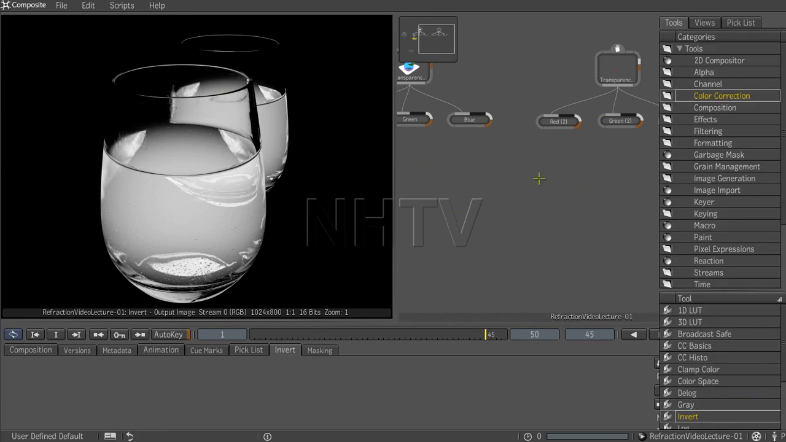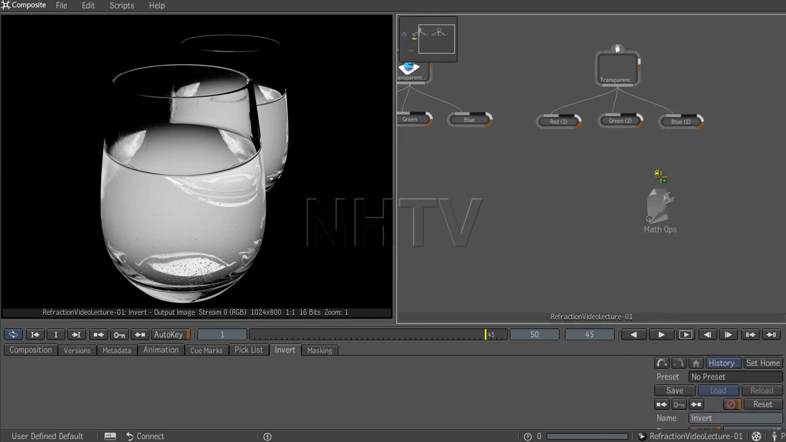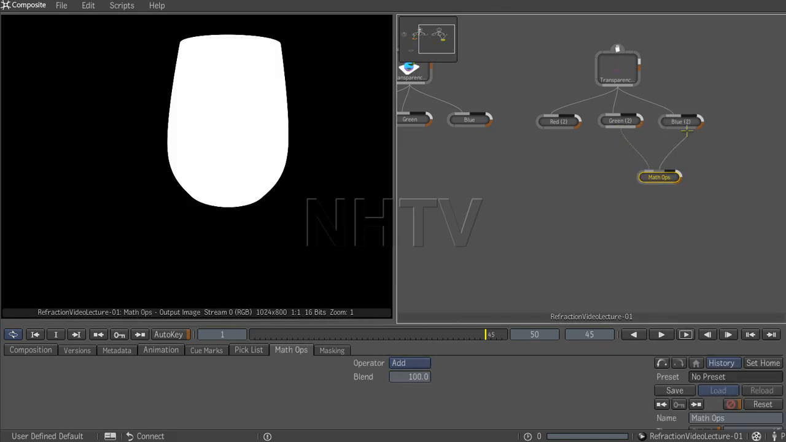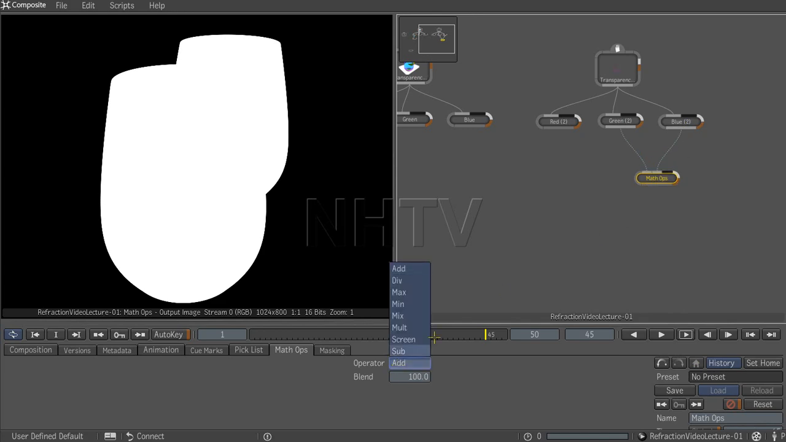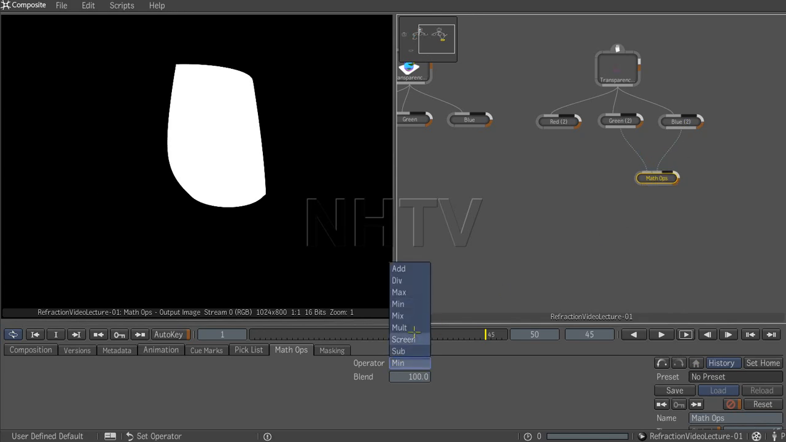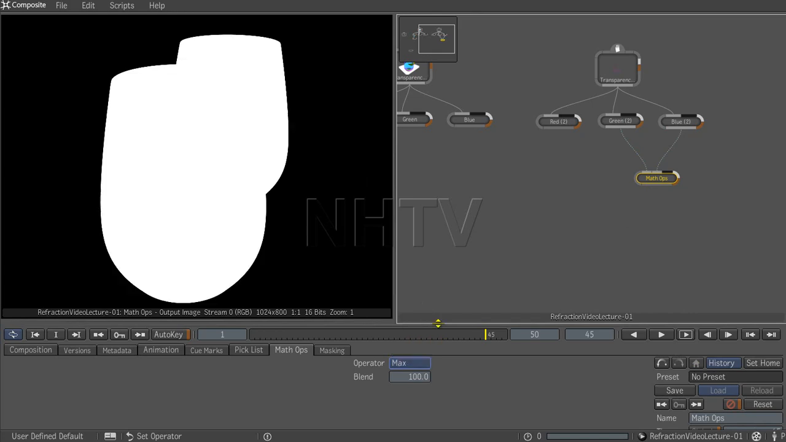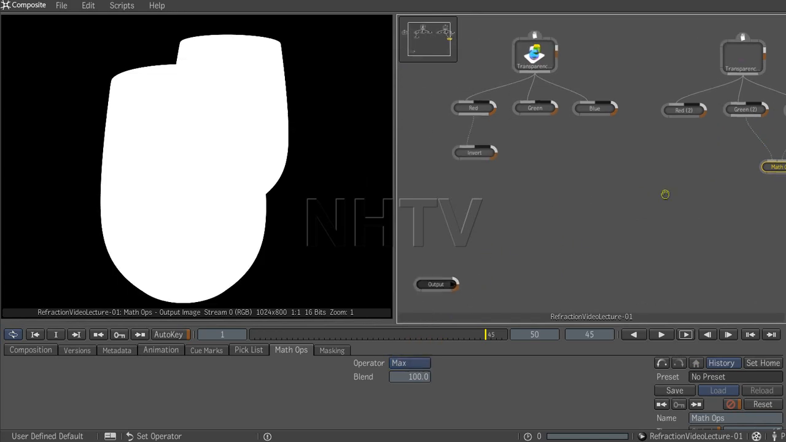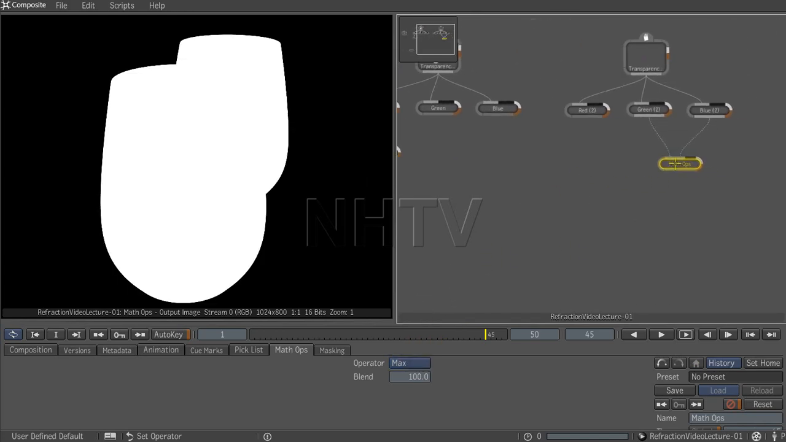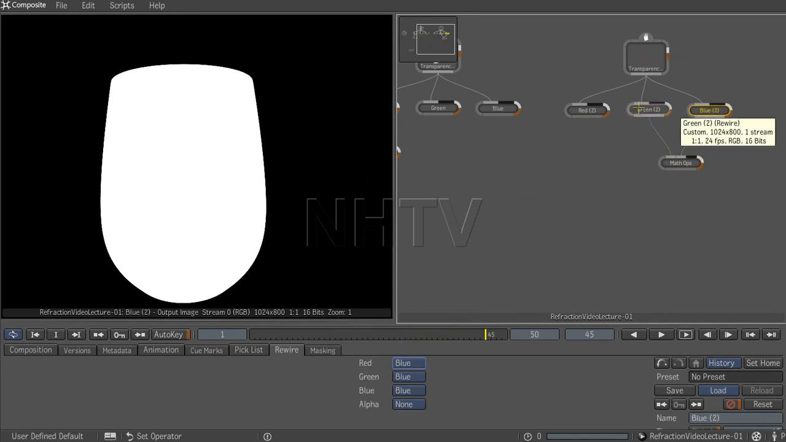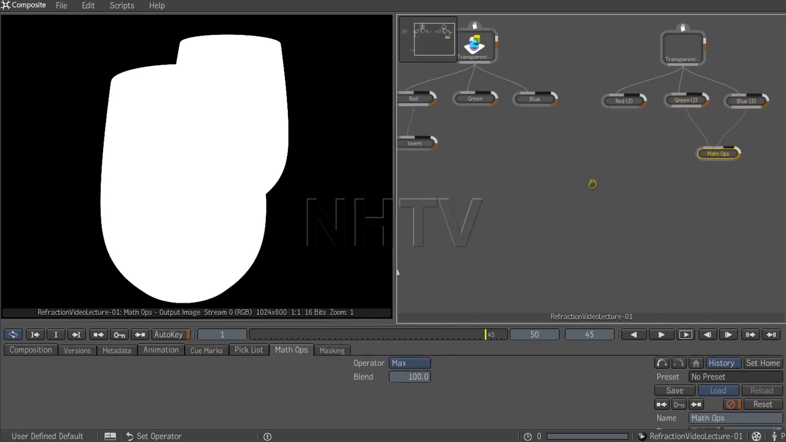So the two glasses, that's what we want to work on, and these are the ones we're going to combine. So in composition, go to math ops, and these two together, not the minimum but the maximum value, is going to give us partially what we want. There are still some issues with both of these masks, which I'm going to show you later.